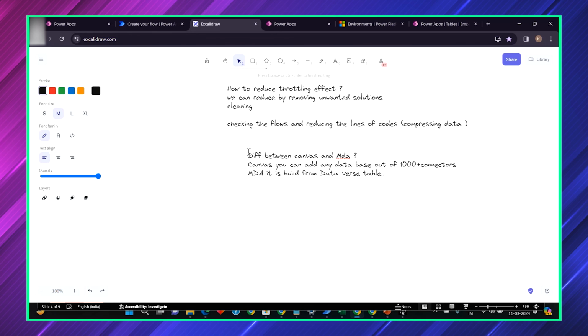It is similar to a CRM application, Dynamics CRM, Dynamics 365, because there are a lot of CRMs, Salesforce also we have. So it is a Dynamics CRM application. Okay, so that's it, the difference between Canvas and MDA.